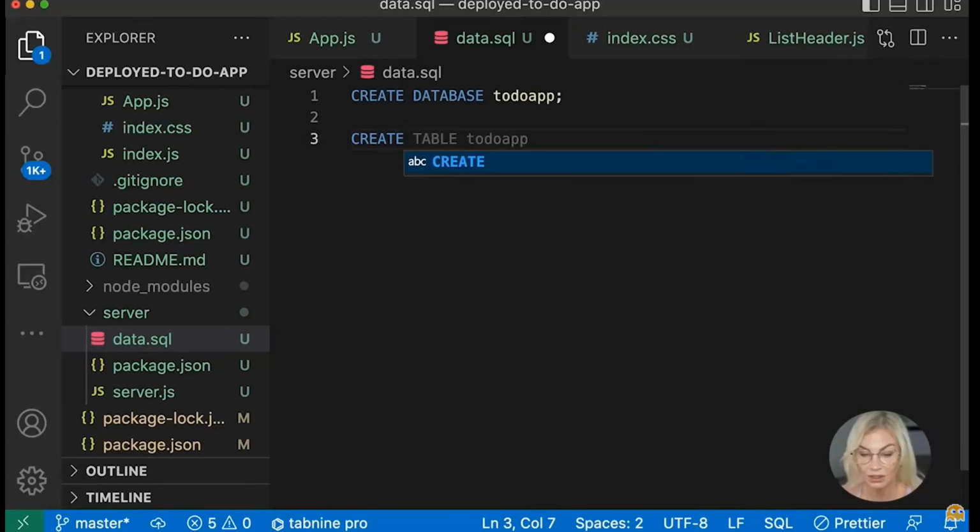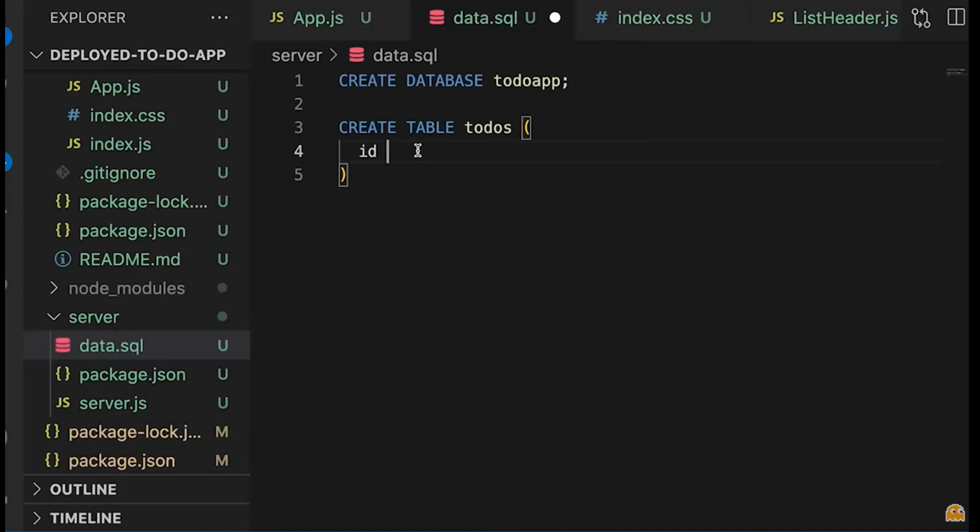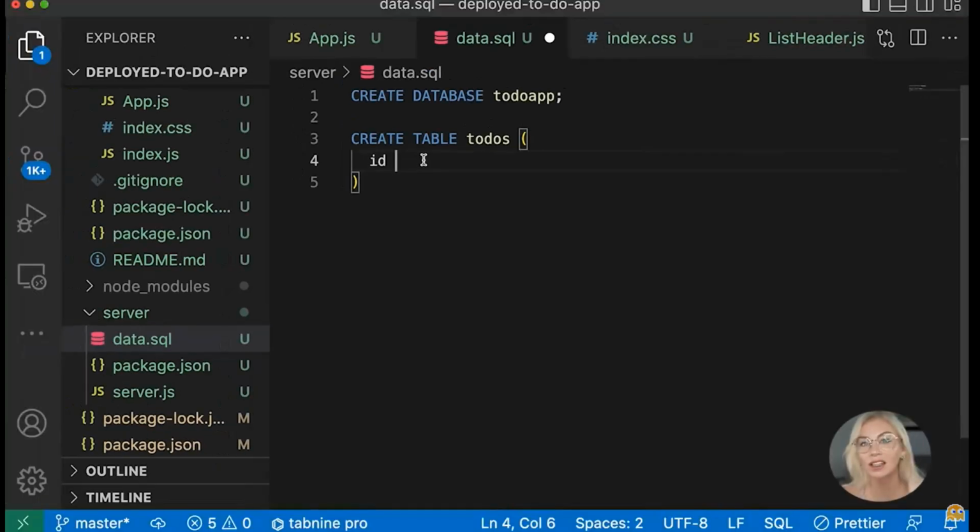And the next one is create table to-dos. Okay, so that's what our table is going to be called, that lives in the to-do app. And now we're going to define the columns that it will take. The first is going to be an ID. This is going to be a primary key. It's going to be how we're going to find things in our table. And as the type, I'm going to put varchar with 255 characters.